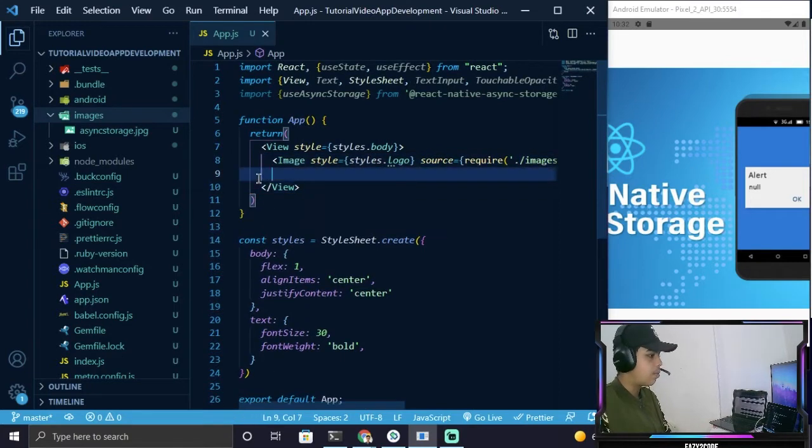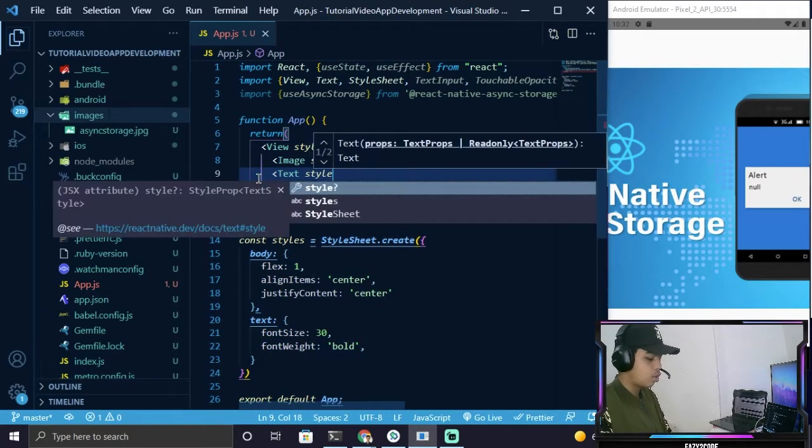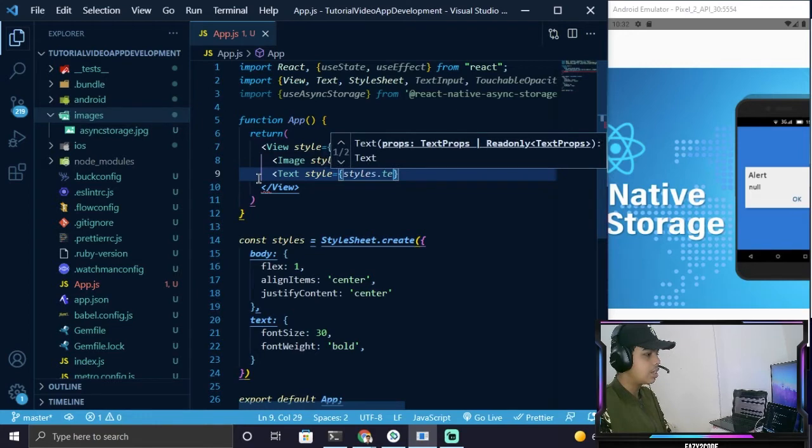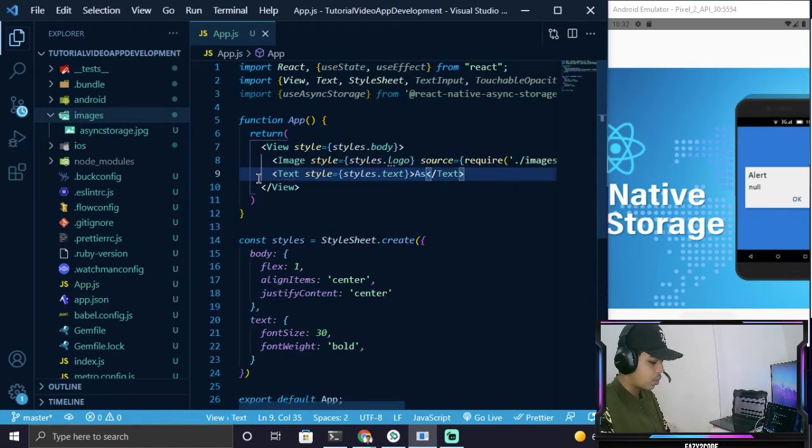After the image, I would like to have a text displayed as the heading of our project. So we are going to have a text which is going to have the style of styles.text, and we would like to display async storage as a text.